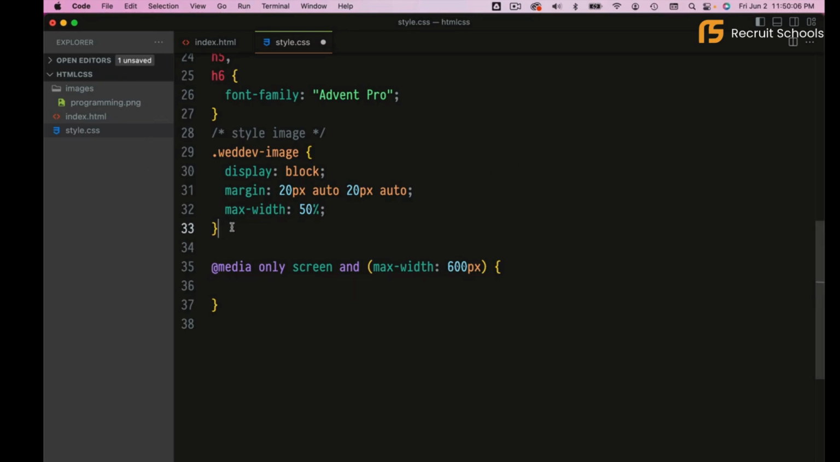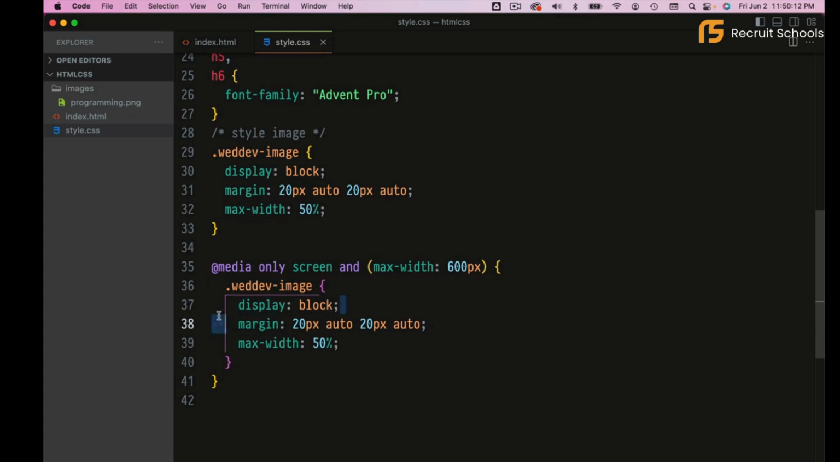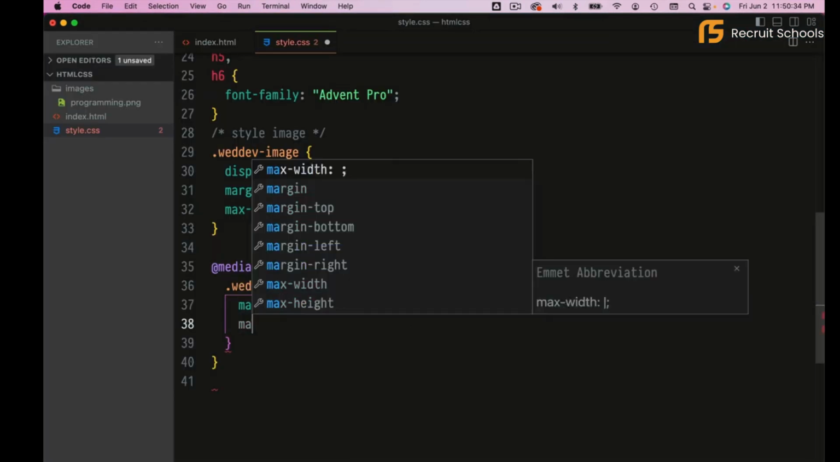Again you can just write the same CSS here, but this time the only thing I want to change is the width. Everything else can inherit from here. So max-width 100%. And margin also, maybe instead of 20 you want a little bit less, you can change that.